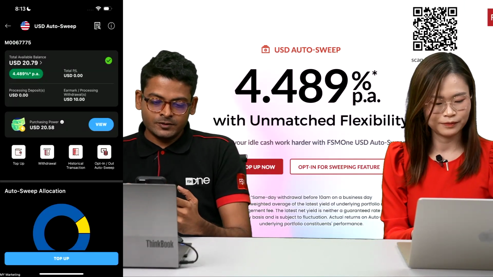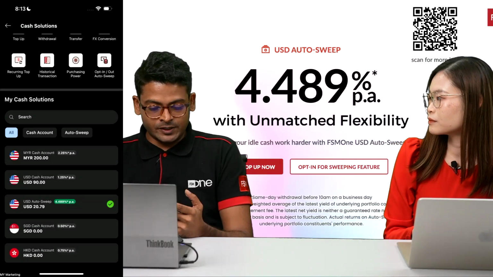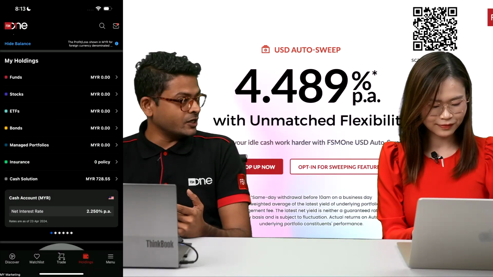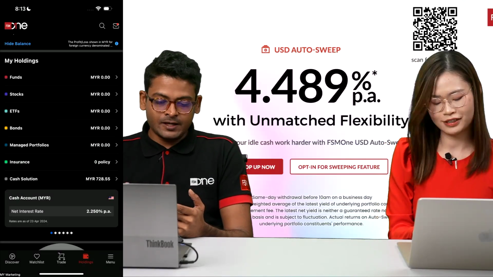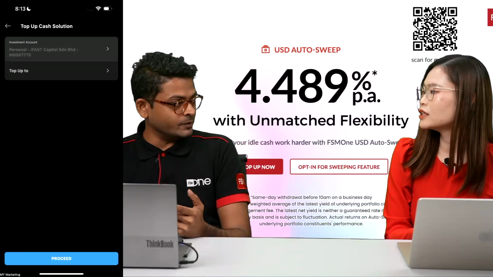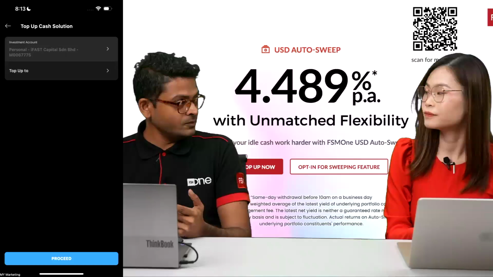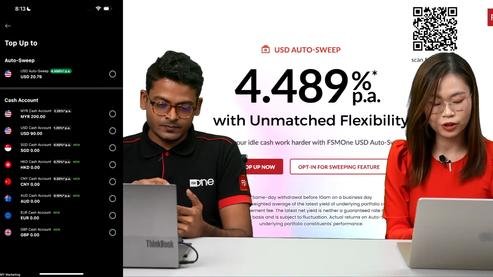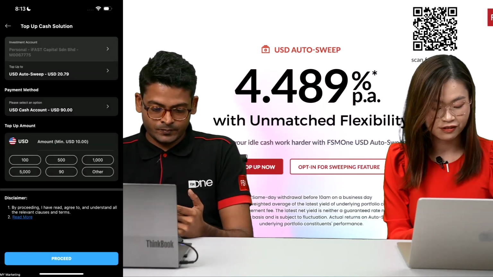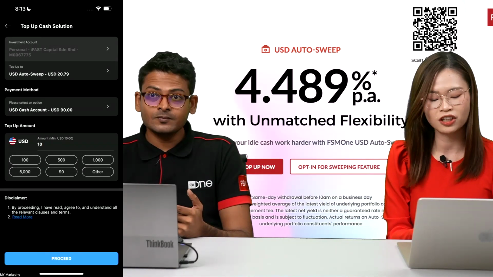Okay, pretty cool. So this is with the ringgit. The steps will be first to top up my cash account with ringgit from my bank account, then convert it to USD and fund it immediately into the Auto-Sweep account. Correct. And if I already have USD in my USD cash account, I just need to top up, select USD Auto-Sweep, and select the USD cash account. Okay. So let me try with the minimum, $10.